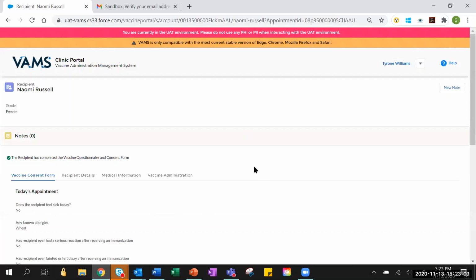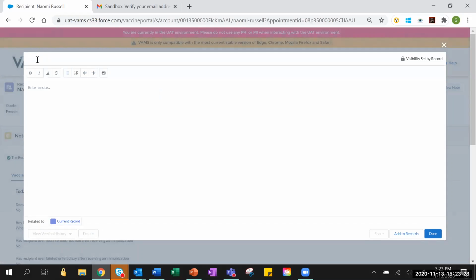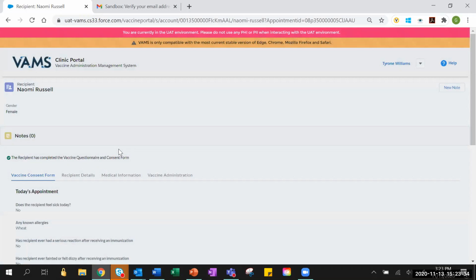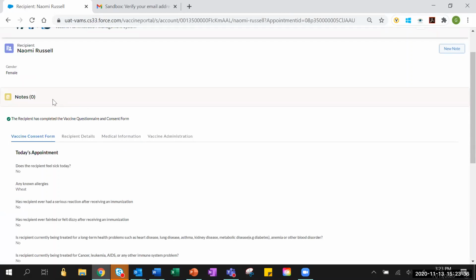And now we see her full recipient record. So starting up here at the top, there is a notes section, and that's where I can log any information about the recipient that may be helpful to another healthcare professional in the future. For instance, if I experience today that the recipient seems nervous about needles, I could go up here and click New Note. I could title the note, enter it in here, and save it. But I'm not going to do that just yet since I haven't administered her vaccine yet.